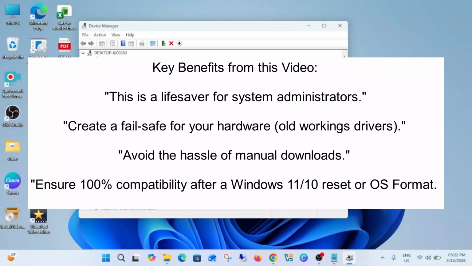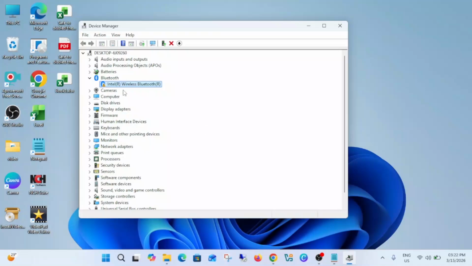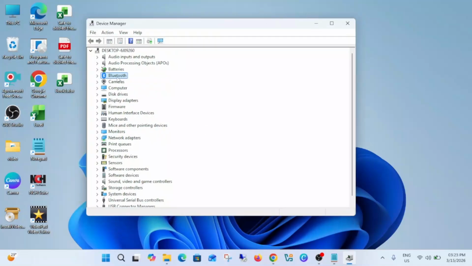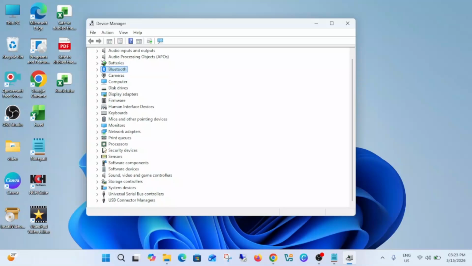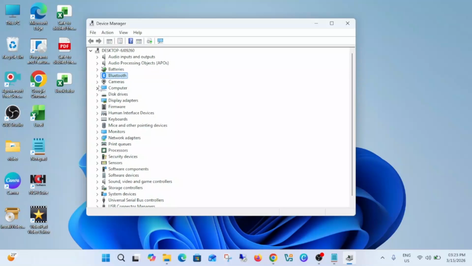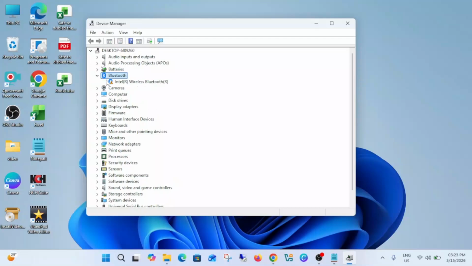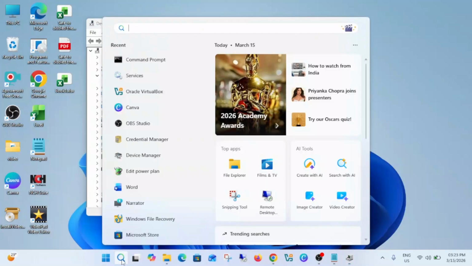And this video will also ensure 100% compatibility after a Windows 11 or 10 reset or OS format. So let's start the process and I will show you step by step with a live example. Now let's proceed with backing up all the drivers in a working state. I have already done that, and just to show you, let's say this driver is not working on your Windows. And I will show you how to fix it by restoring the drivers.